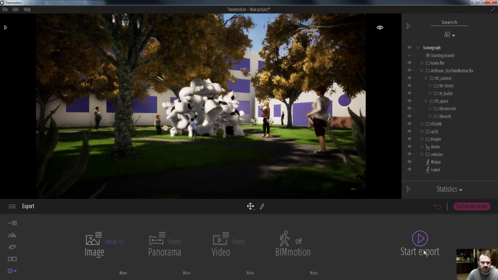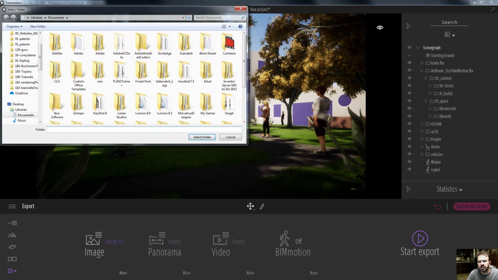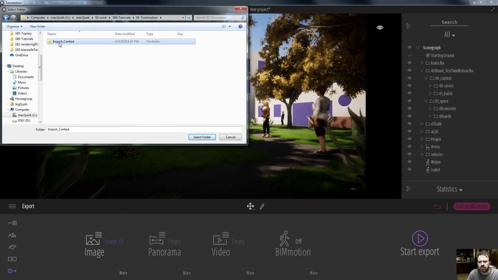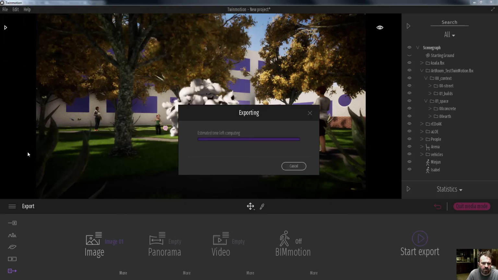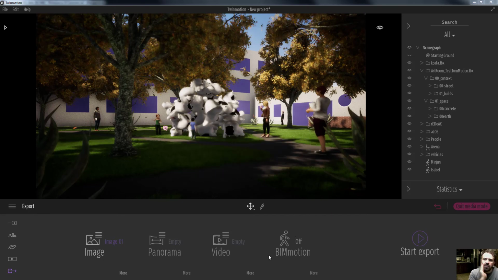And then that's it. We are pretty much done. You're going to export right there. You're going to select your folder where you want that to go. And there we go. We're going to give that just a second. And we're done.